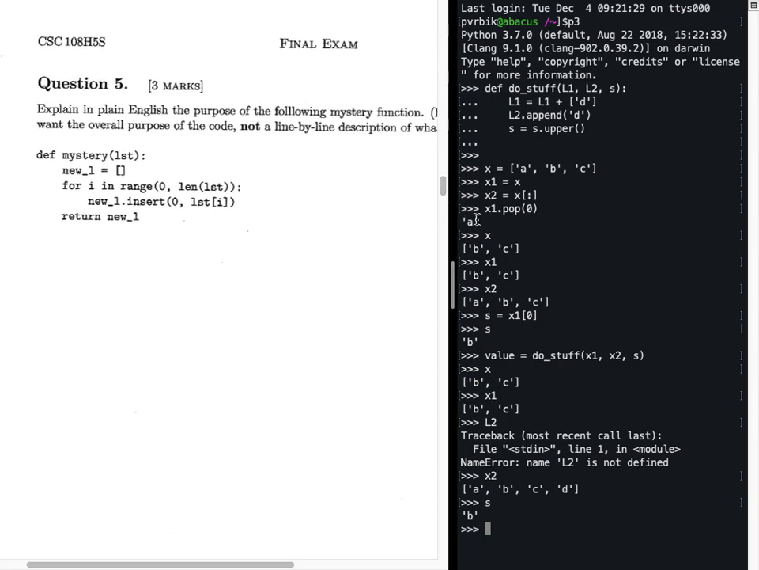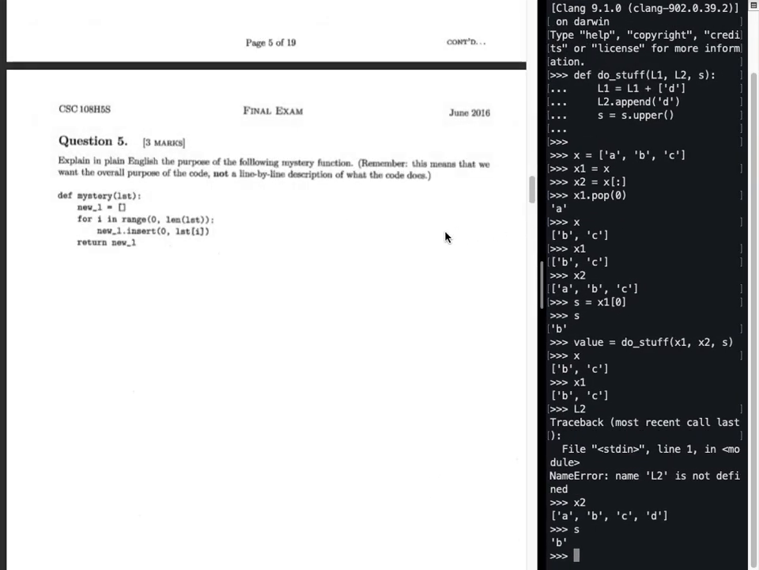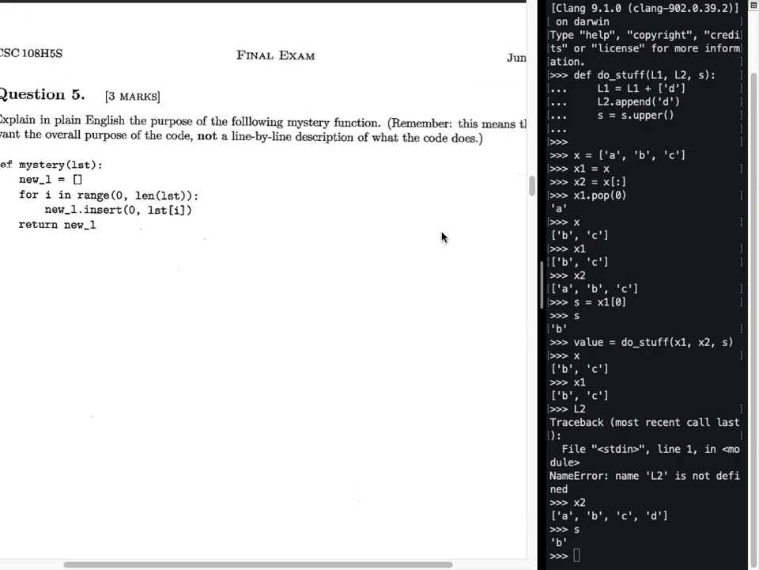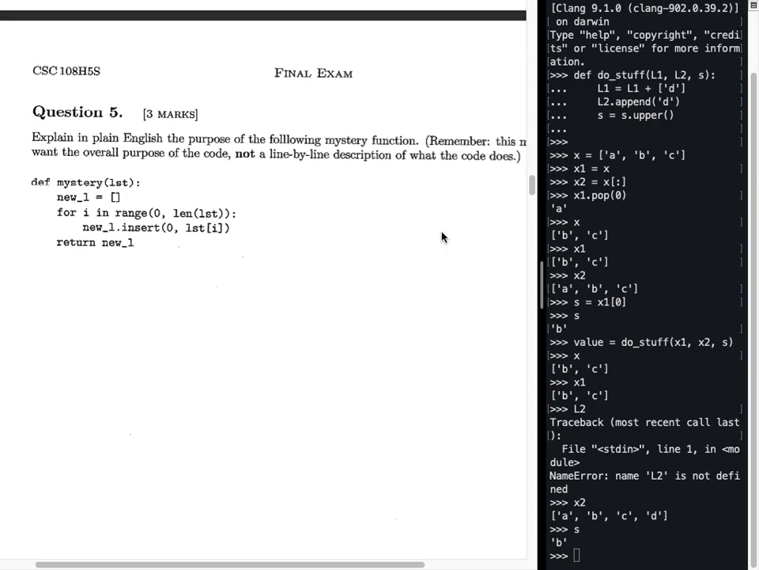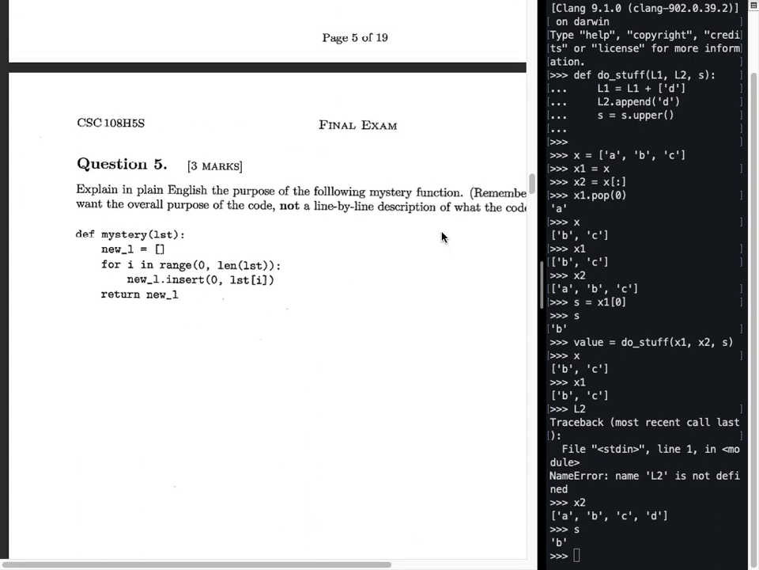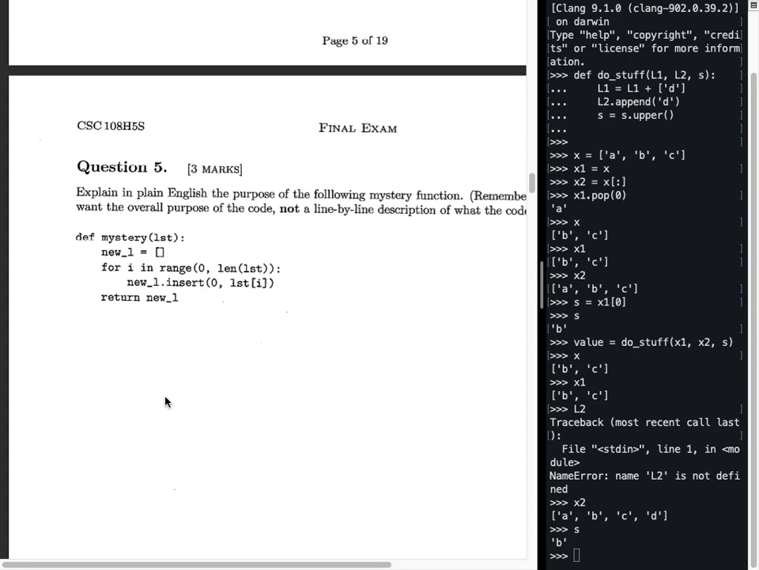Explain in plain English the following mystery function. Remember, this means that we want the overall purpose of the code, not a line-by-line description. So don't write line 1 creates a new list and it sets it equal to new L. Line 2 runs a for loop. Okay? What does it do?